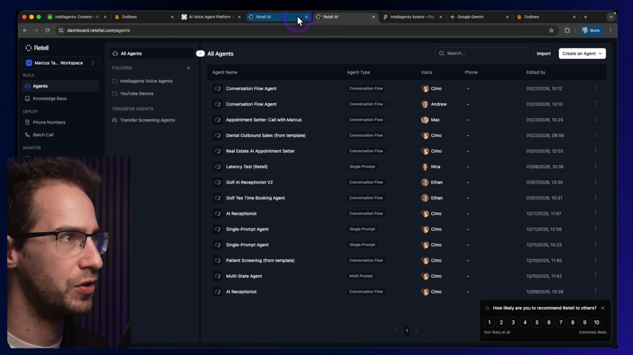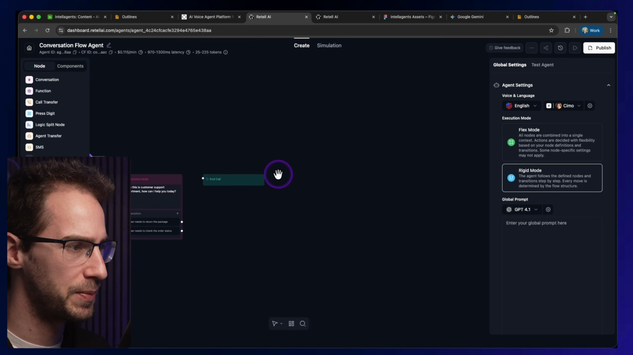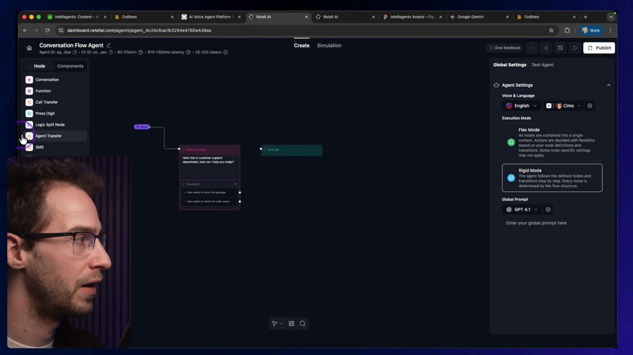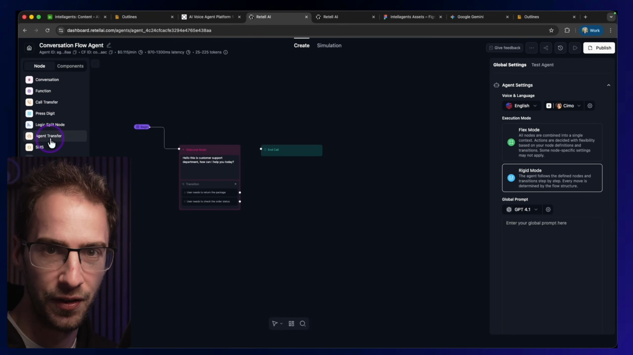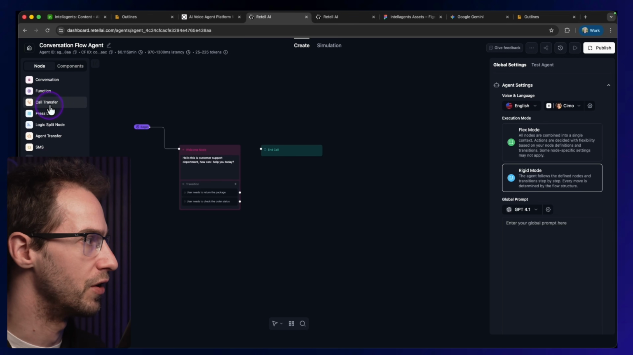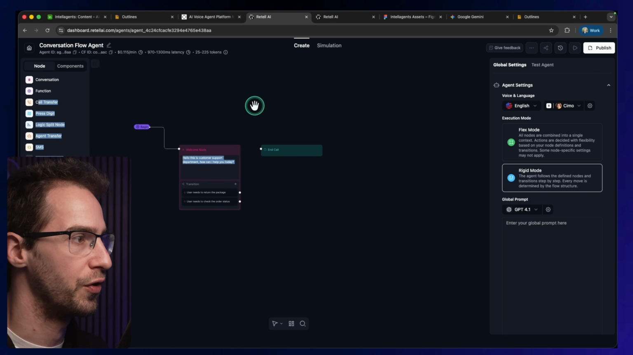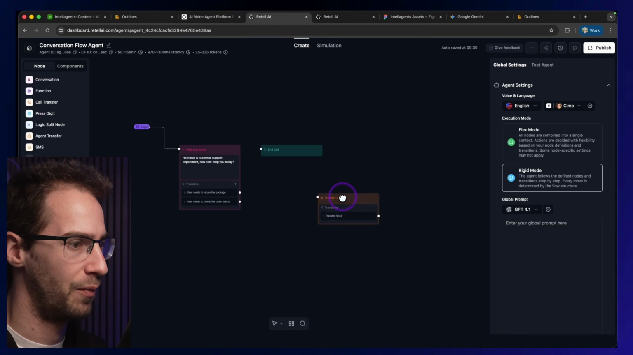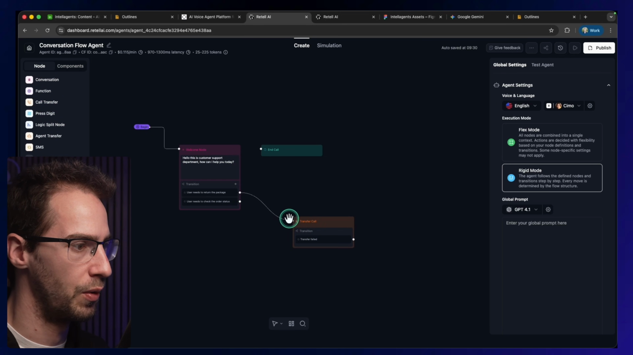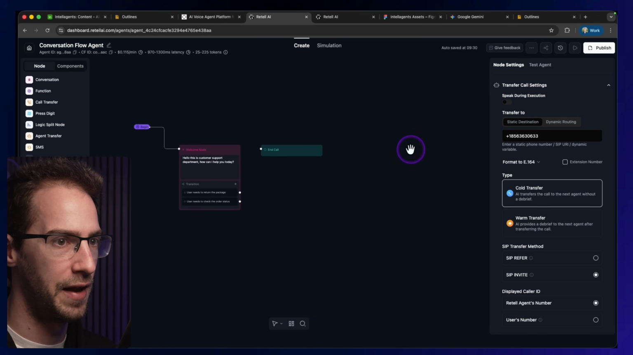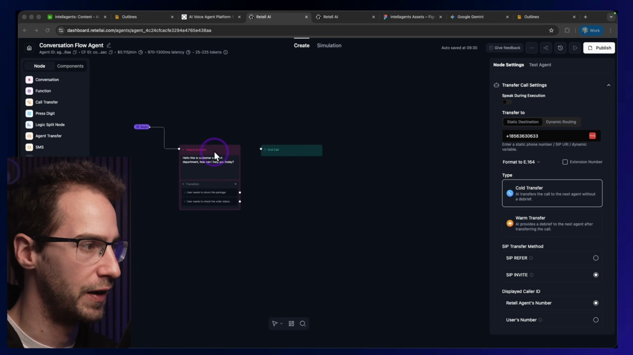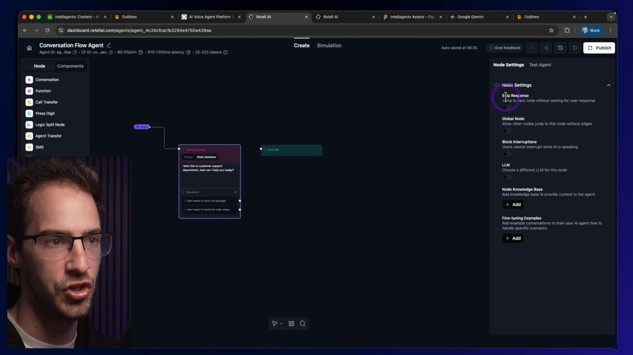We're going to go back into Retail AI, and I'll just explain a few concepts we've got going on here. So down the left, we've got our nodes. These are things that our voice agent can do. So if you wanted, for example, to transfer to a human, you can just click that and we can hook that up to a node like that. Then down the right here, we've got settings we can configure. So if you click on a node, we can change settings for that node.